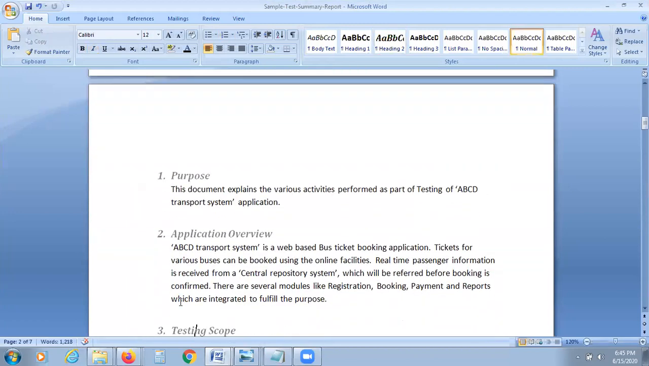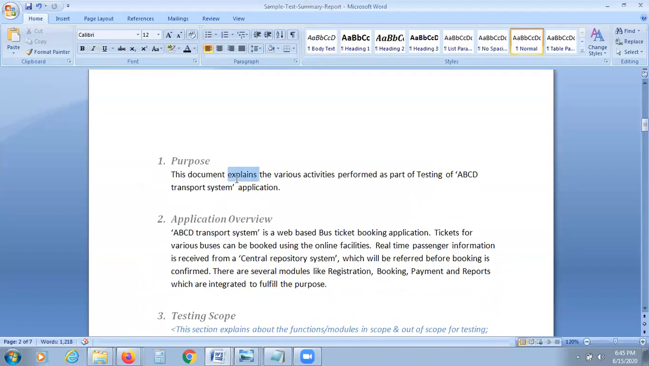Okay. First one is the purpose of the document. What is the main purpose of the document, that will be clearly mentioned in your purpose. Next one is what the document is all about. The main goal and objective will be mentioned in your purpose, and in the application overview, like what the application is, a web-based application with a central repository and some different modules, all integrated for which purpose. All this you'll get in your application overview.